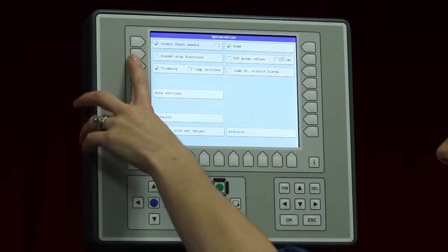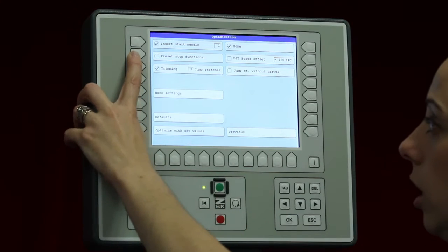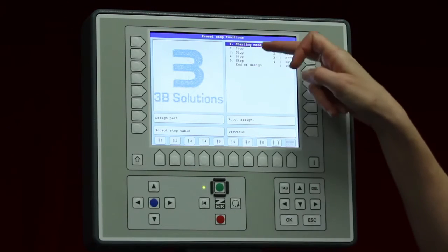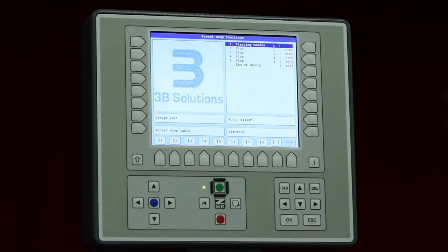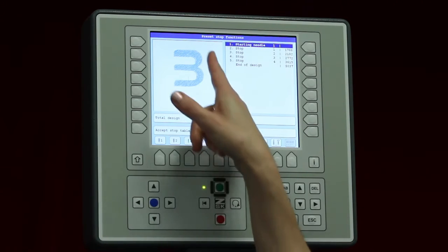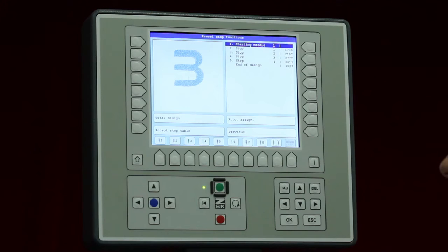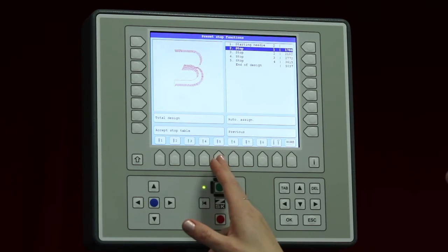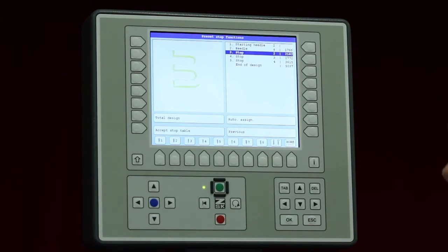And here I will hit Preset Stop Functions. In the preset stop functions, I can see all the different stops I have, or the color changes, for the DST file. I will go ahead and hit Design Part so I can see what is the starting needle. I see that this fill right here, I would like to program in as number 2. It will automatically advance to the next stop, which is the shading. I would like to program that as number 4. And then I can keep going with this.